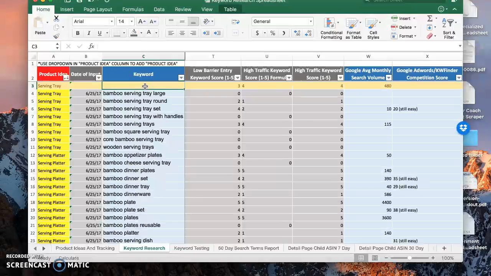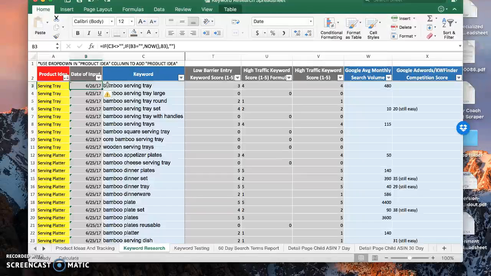Anytime you put in a keyword, it'll put the date of input. So bamboo serving tray just repopulated there, and the date of input got set to 6/26/17. The reason this is important is because obviously keyword data changes over time. So you might research a keyword, find that you got a bunch of them with data from 3 months ago, and find that you want to refresh the data, right?